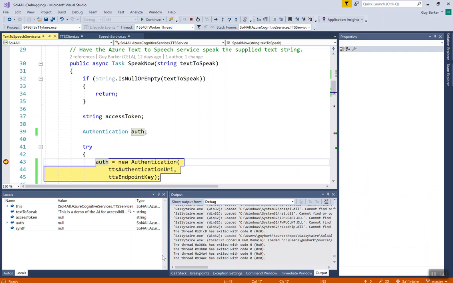Okay, now we've broken at the point in the code where we're going to perform the authentication to access the text-to-speech service. And before I actually run that, I just want to check what text we want spoken, and the text is, this is a demo of the AI for Accessibility program. So the earlier recognition of my speech worked satisfactorily there, and I will now step through the code.